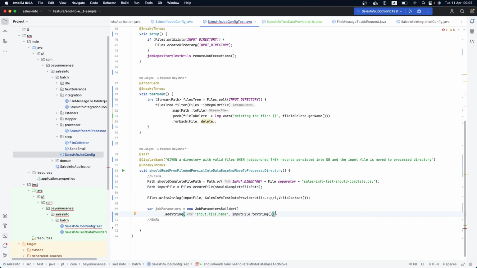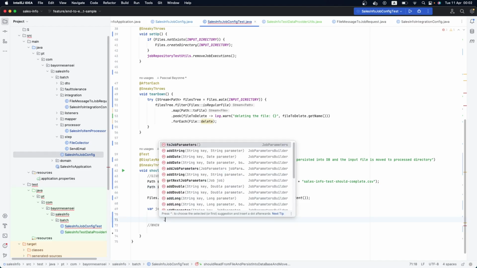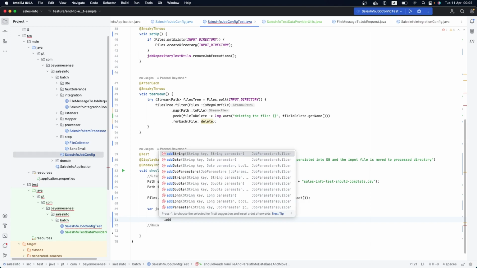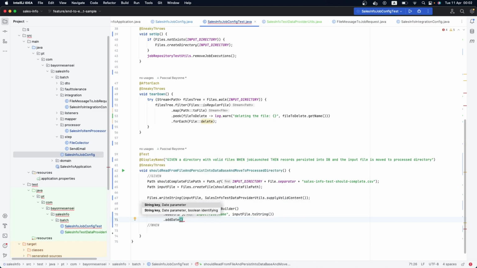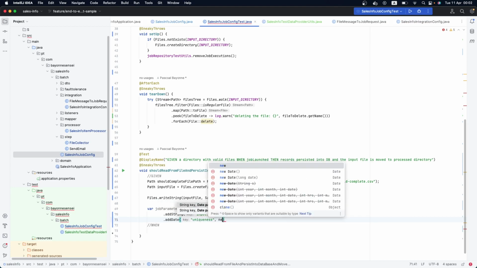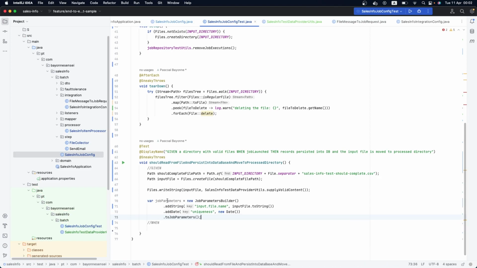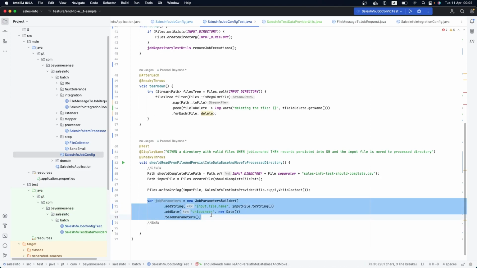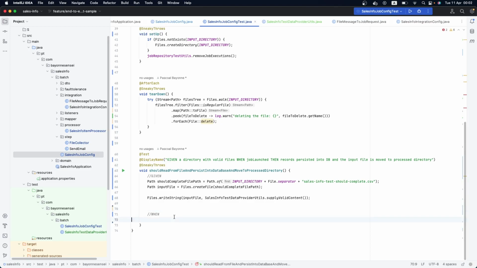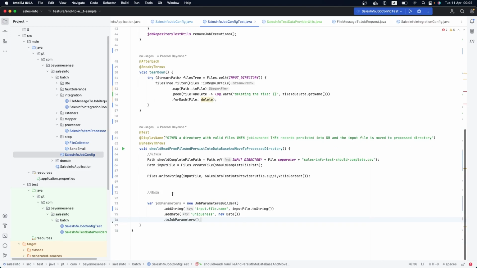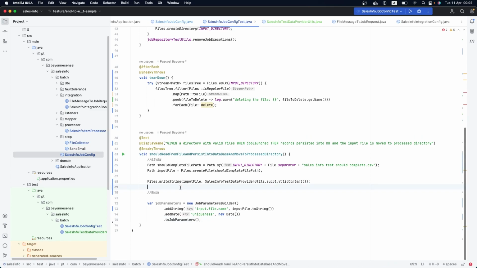And yes, the next thing that we need to do maybe is to add a date. I'm just going to explain to you: uniqueness will be new date. And yes, toJobParameters. So this is our job parameter. I think we could, for example, put it here in the when, because it's better to be here.